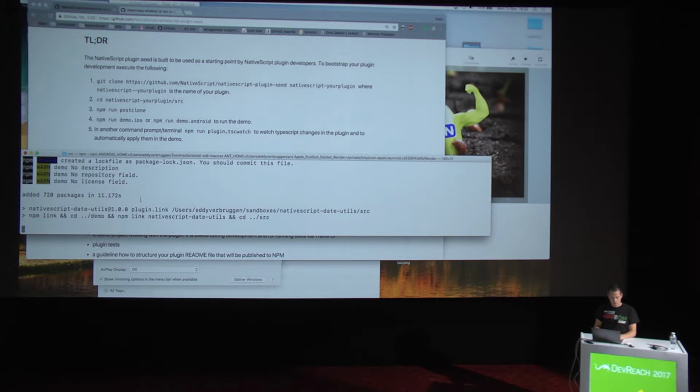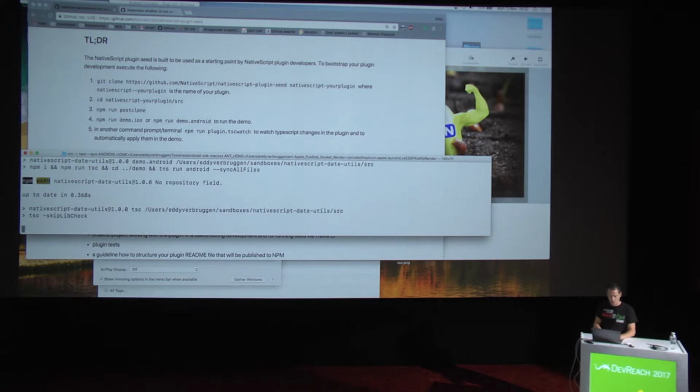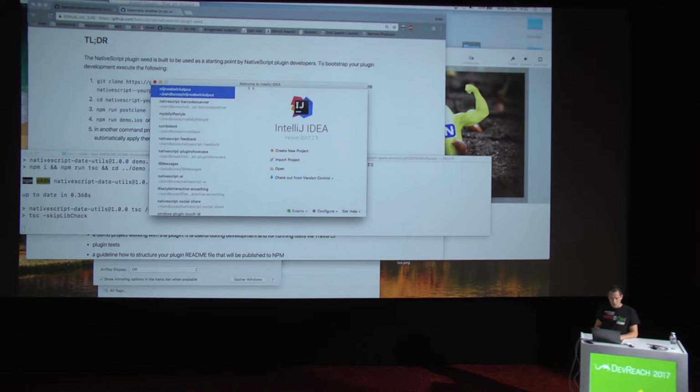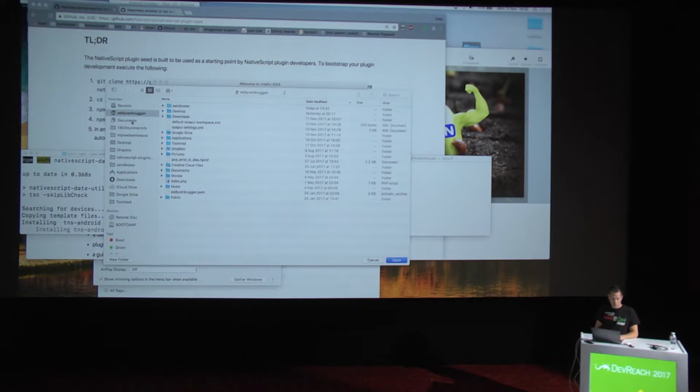And once that's done, you can, step 4, run it. Let's see what we have now. I promise you it won't be much, but you can already run it on Android. And in the meanwhile, I'm going to use my favorite IDE, which is IntelliJ, which is the big brother of WebStorm, but it's not free, to open the project.